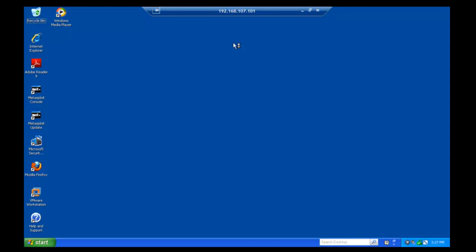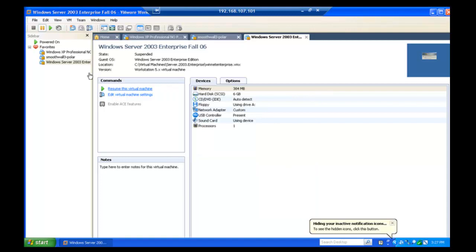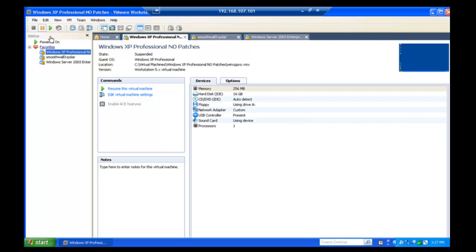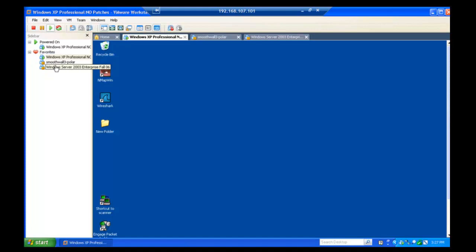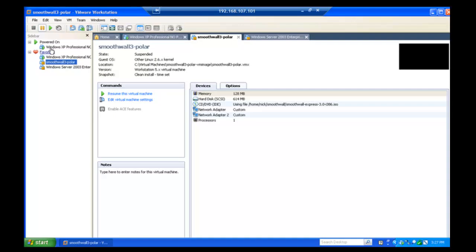So now we're connected to one of the servers in my lab, and now what I want to do is open up VMware Workstation. Now here you'll find there are 3 virtual machines that have been suspended. There's a Windows XP. I'm going to go on and start it up by clicking the little green triangle. There's another one called Smoothwall 3-Polar. This is actually the firewall.